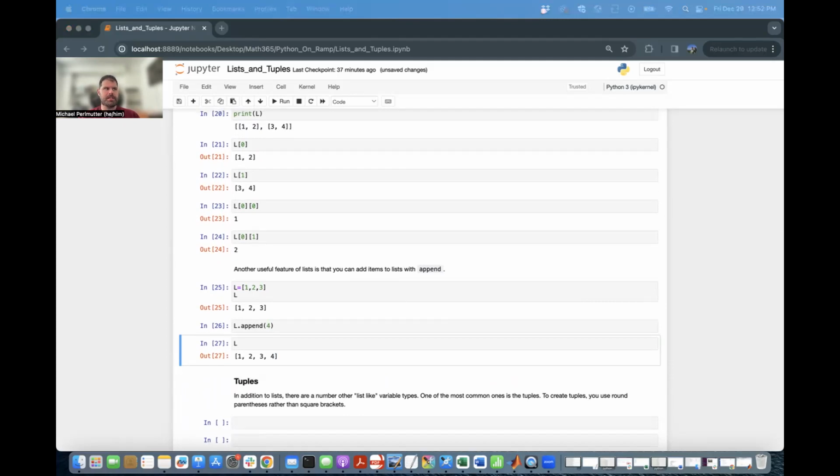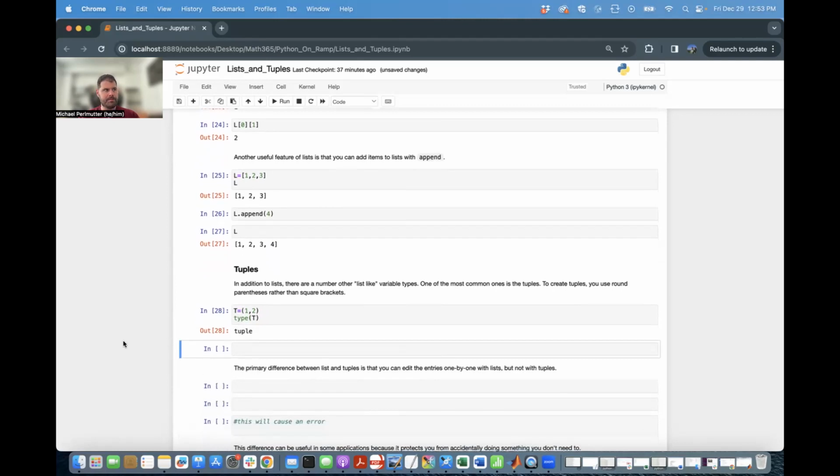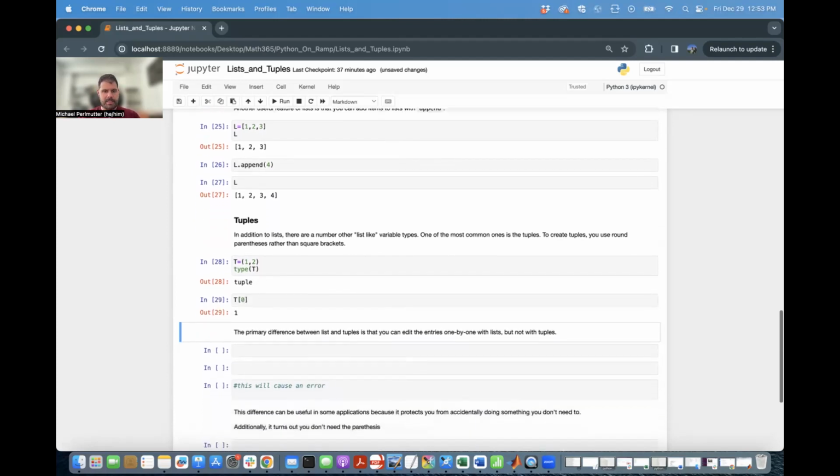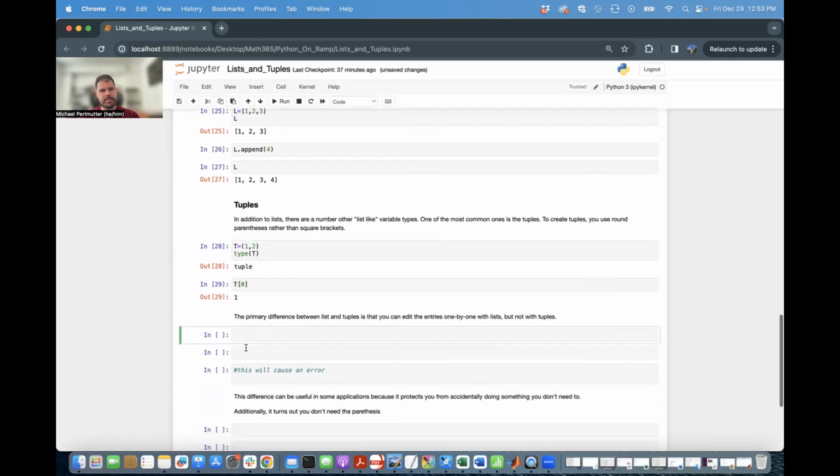In addition to lists, there's another similar data type called tuples. And for a tuple, you use parentheses. So you say tuple t equals 1, 2. We can look at the type of t, and we see that it's a tuple. The primary difference between a tuple and a list is that you can edit the entries of a list one by one.